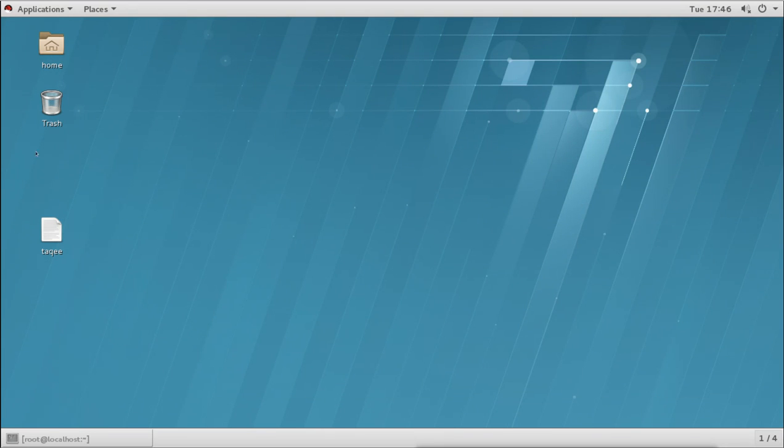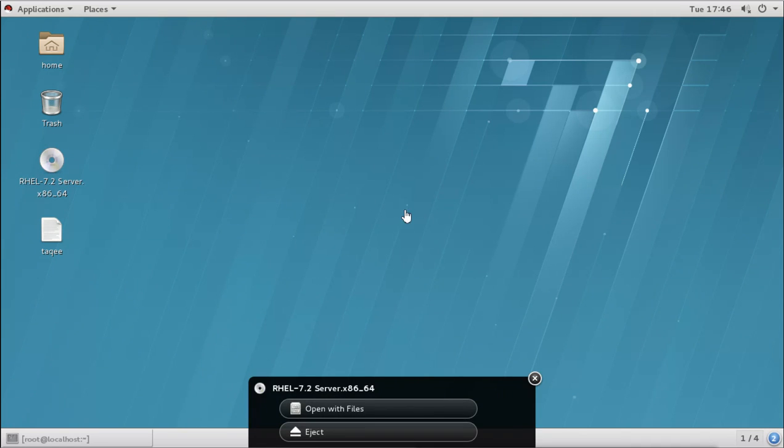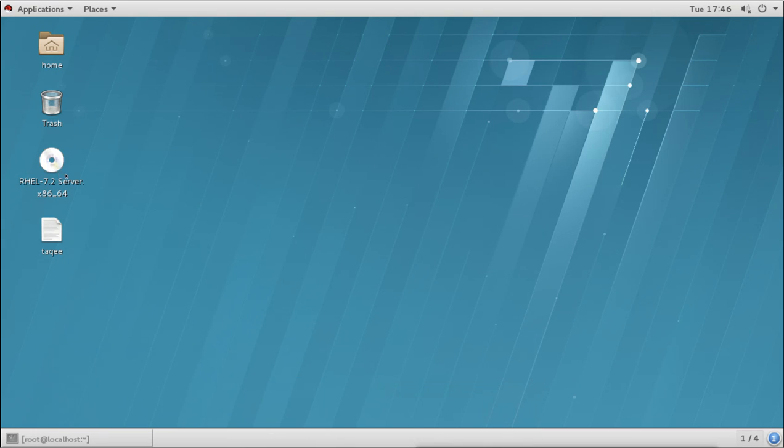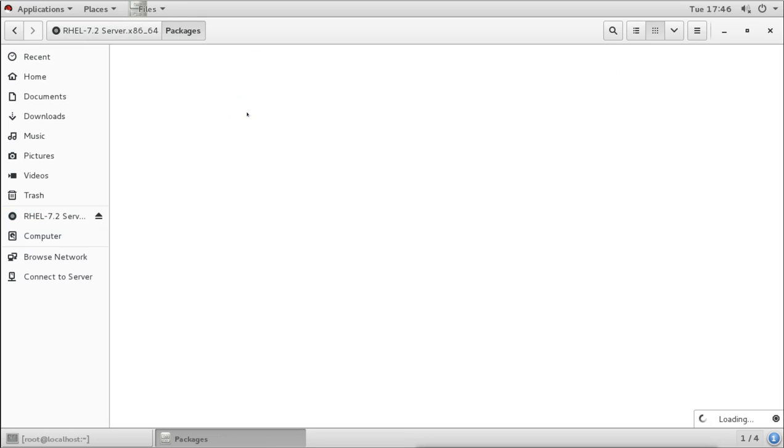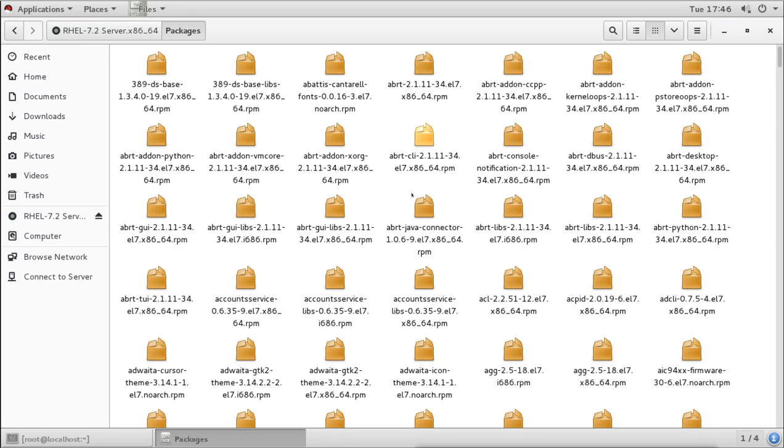Okay, it is not showing here. So I will insert my DVD. Now I inserted my installation media. So it is now showing here, and it is also automatically mounted, and the link you can see on the desktop. So this is the installation DVD, and when you go to the DVD, in this DVD you have the directory called packages, and in the packages directory you have all the required packages there. These are all software which is required to configure the basic server.